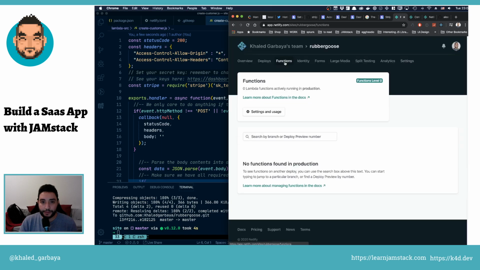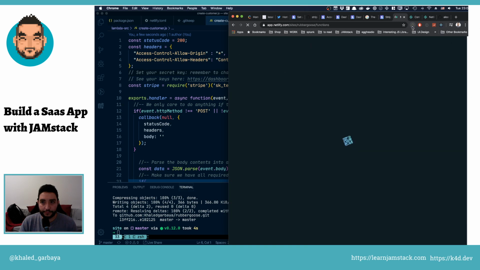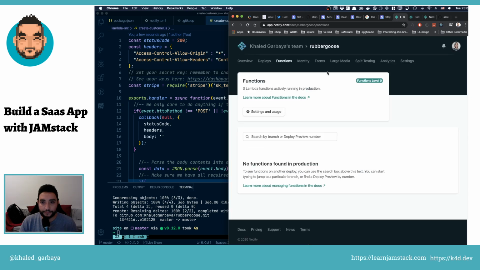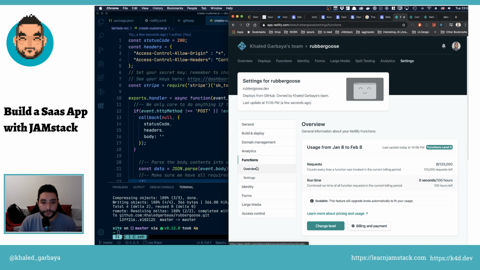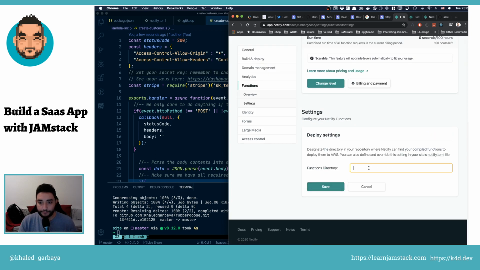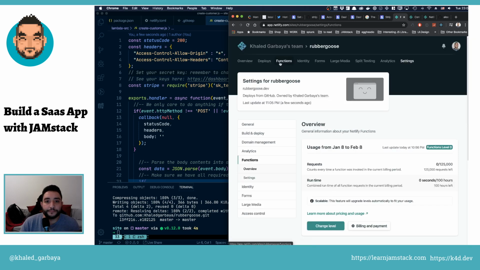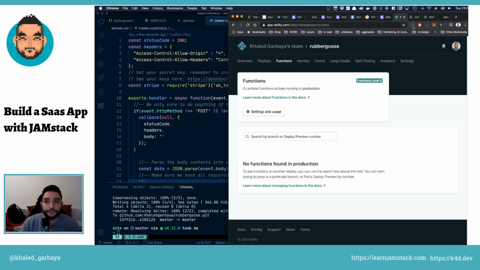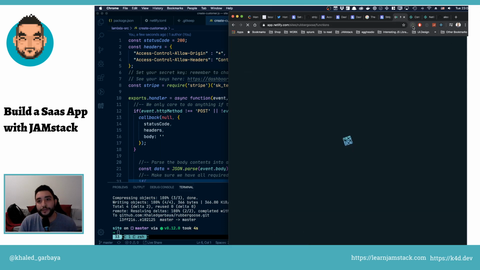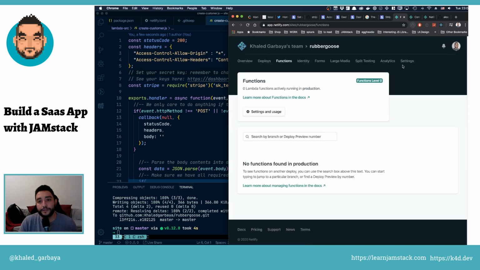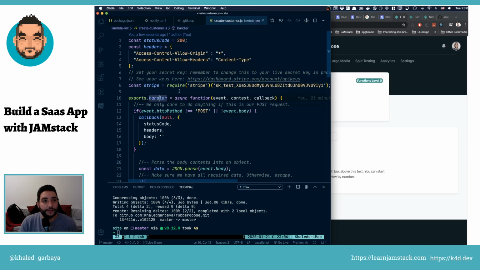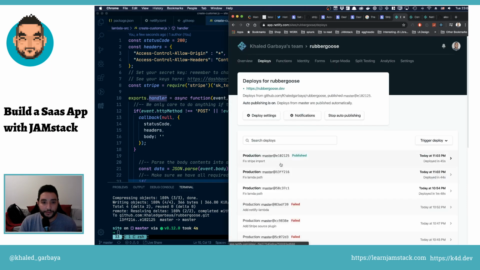Then let's go back. No. Lambda. Still doesn't find any function. This is frustrating. Oh man. Let's see deploys.